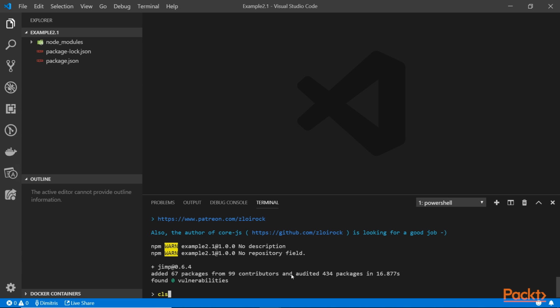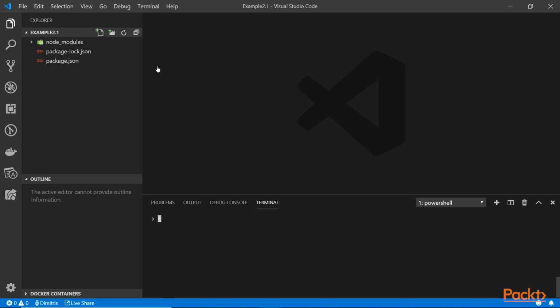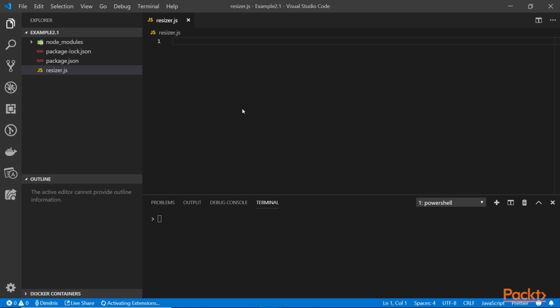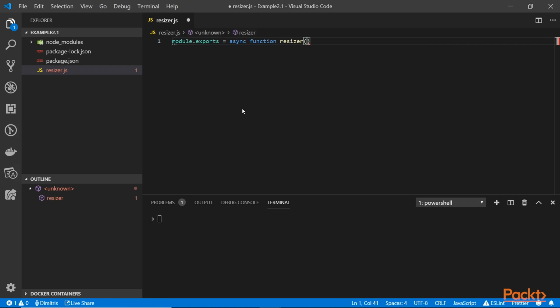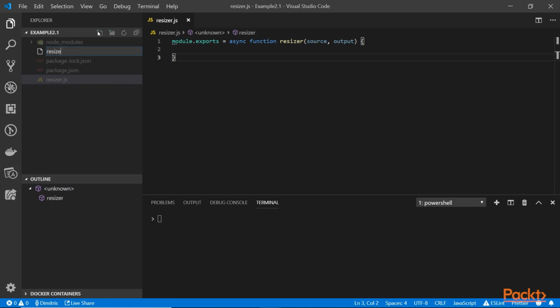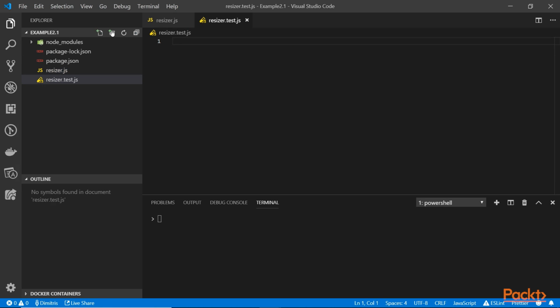I'm going to clear the terminal window. First, remember, we are going with a behavior-driven approach. We write a test first. So I'm going to just place something like a placeholder function just to define the interfaces, how our resizer library looks like, and then we are going to go ahead and create the spec file first, and this is what we're actually going to implement throughout most of this video.